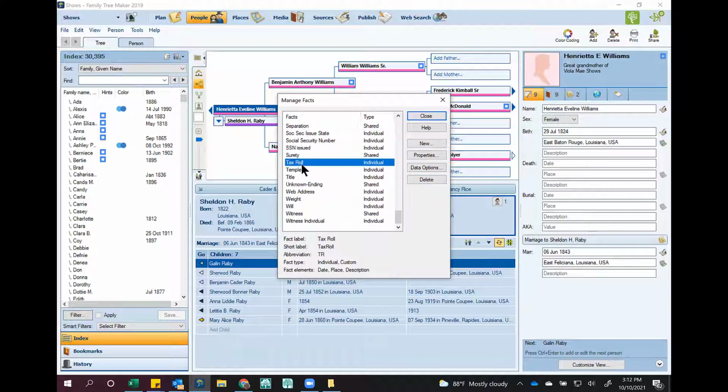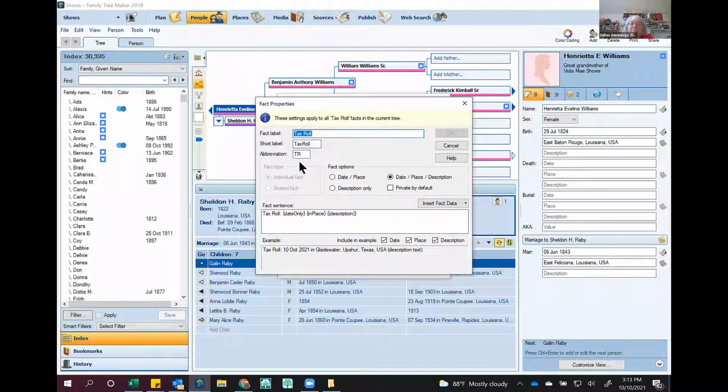Yeah. Anyway, here's tax roll. And some of mine I have a tax list and tax roll both. Well, those two things need to be merged. And it's like you can click on it. You also can do some editing here.